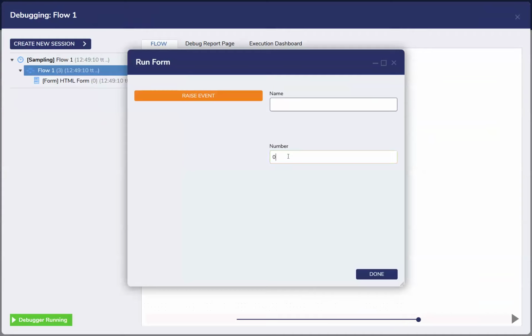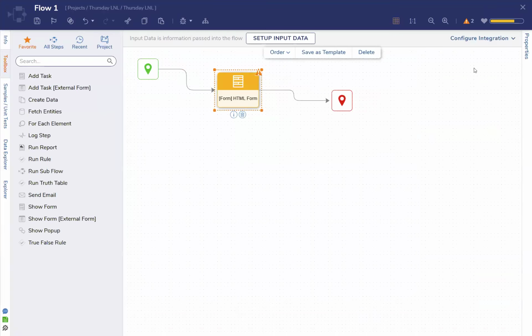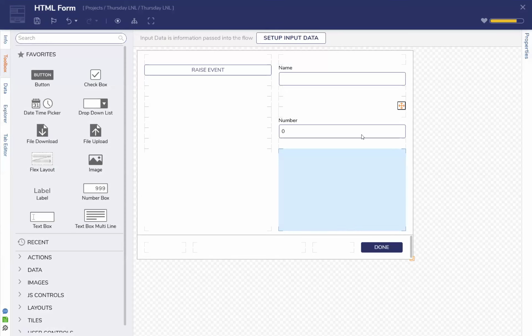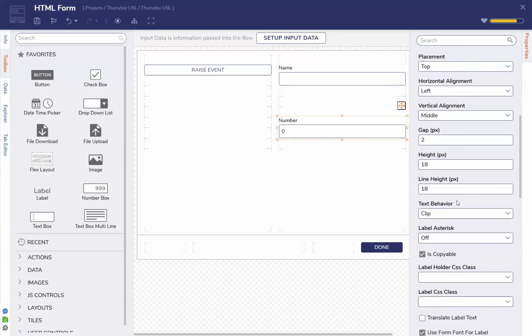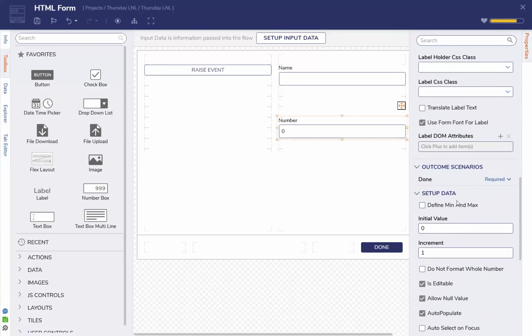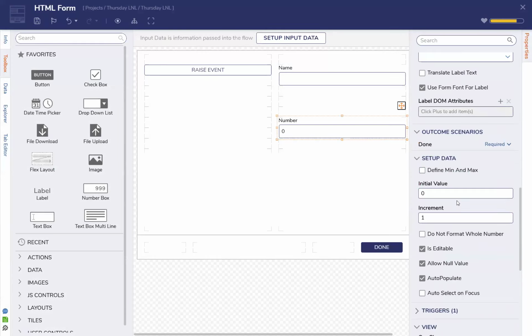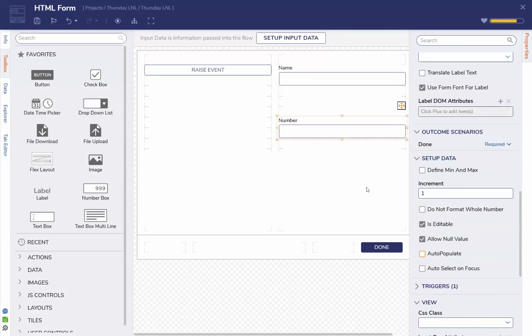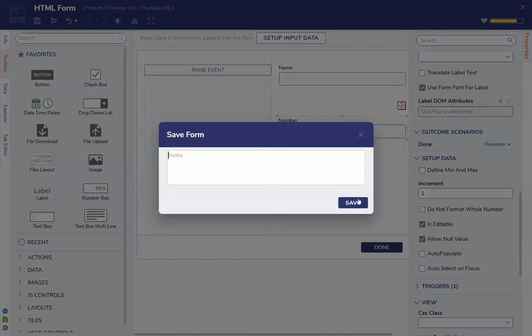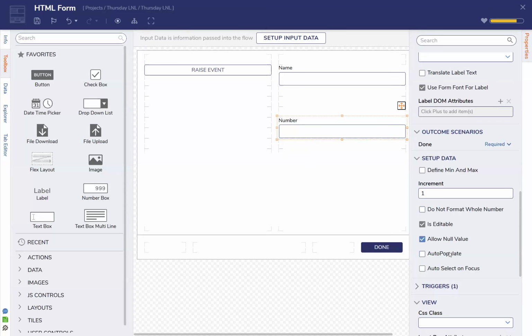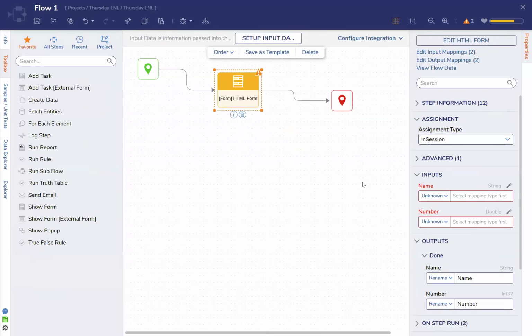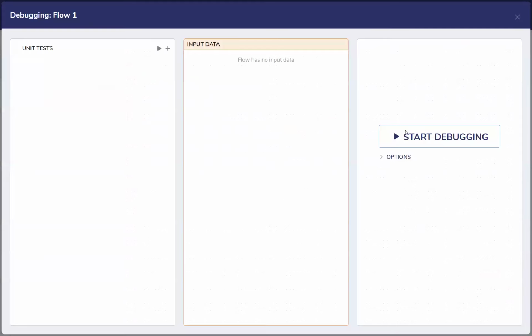Let's see. Go back to number box. Close that and let's go back into the form. And so we have, is this the one? Let's see. Oh, uncheck auto populate. Ah, there you go. That's what it was. Close and save this, and I think it won't. So yeah, just debug it to confirm functionality.